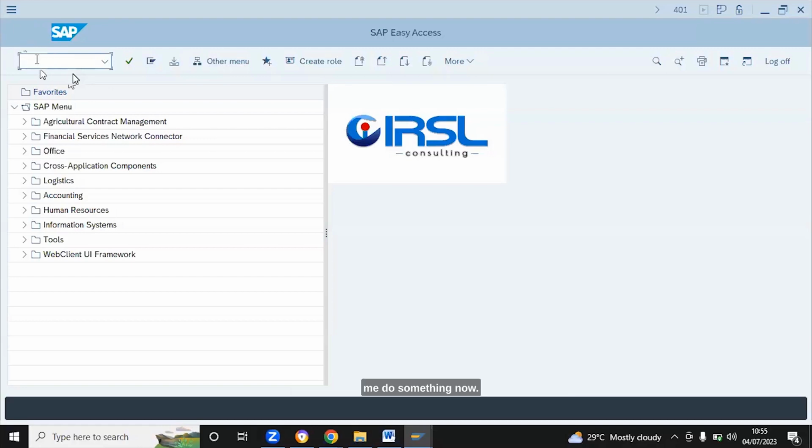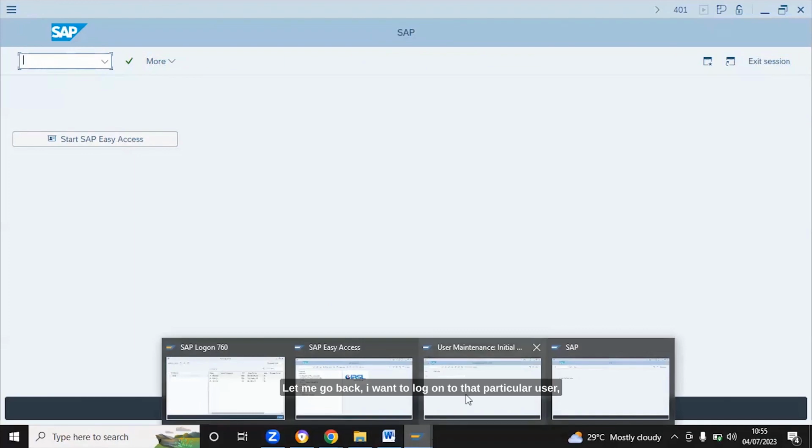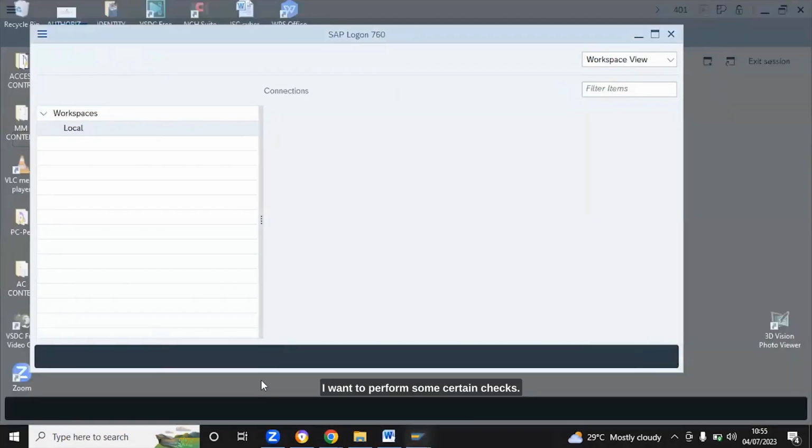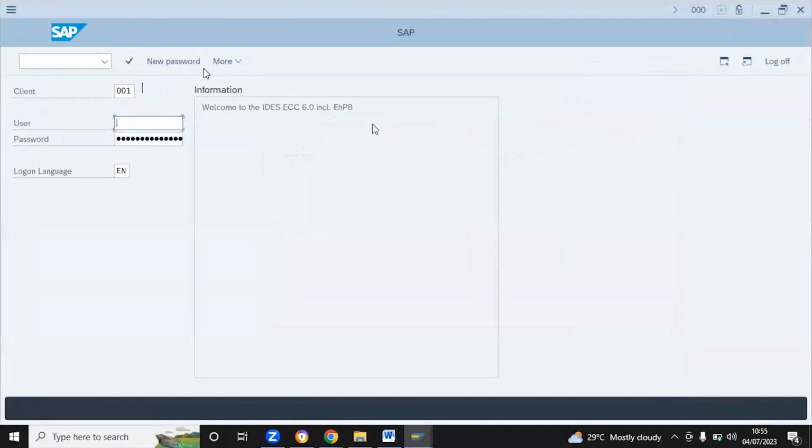We'll try that, but let me do something now. Let me go back. I want to log on to that particular user. I want to perform certain checks. I think AB, right? We did AB.